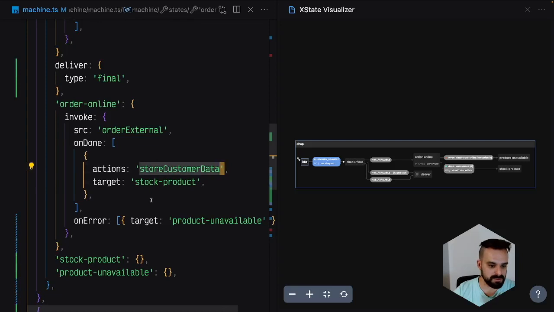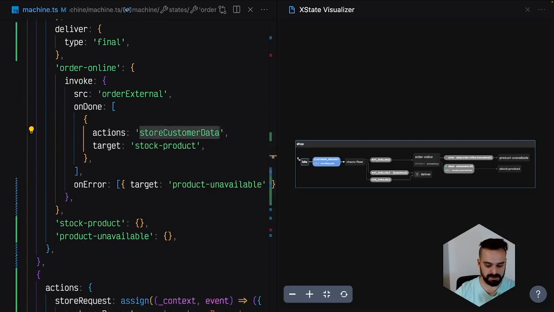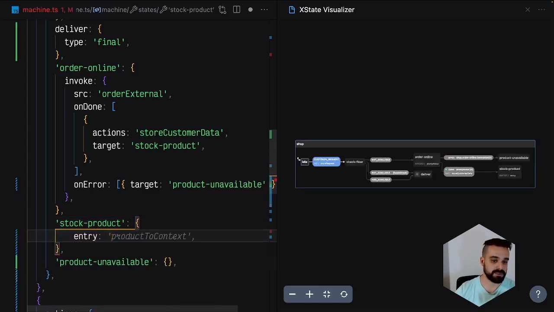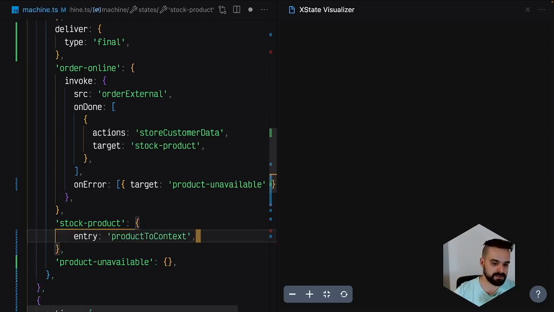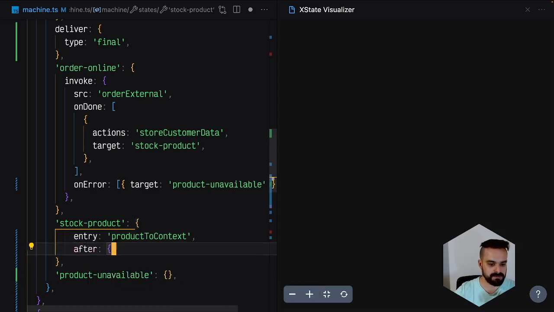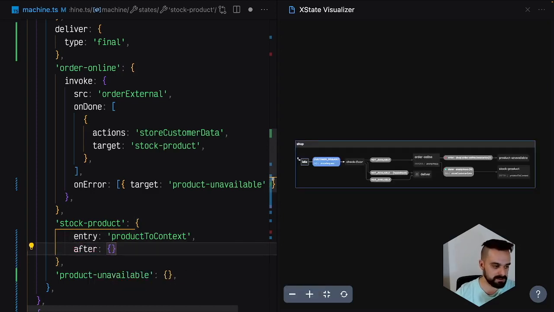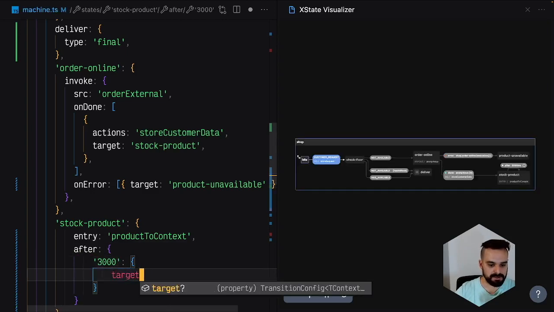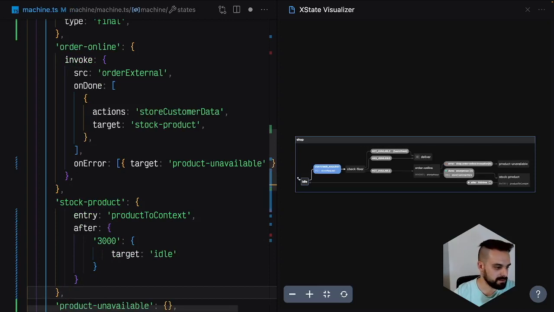Stock customer data, stock product, and we need to implement now the stock product. Every time we enter the stock product, because we know it's coming from the order online, we want to actually store the product to the context, which means we're adding it to that stock array that we created right in the beginning. It's already there, empty. And once we do that, we set a new listener, which is basically a timeout. So after 3 seconds, we are going to go back to idle.